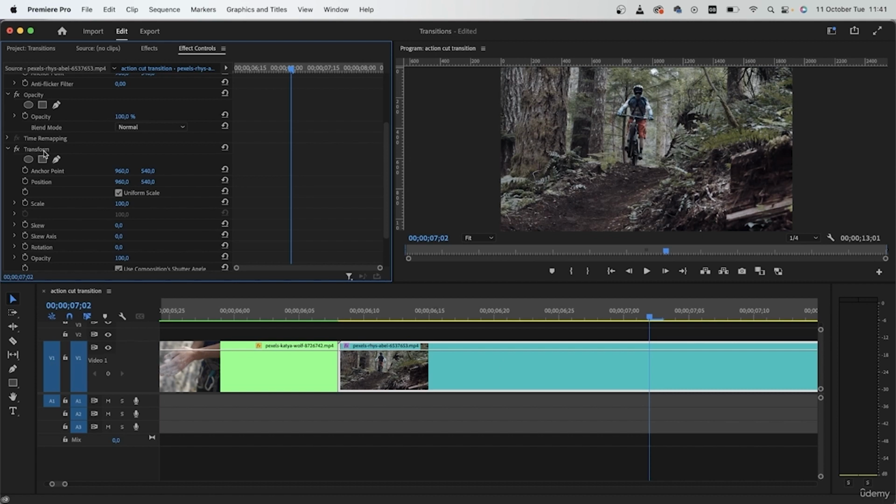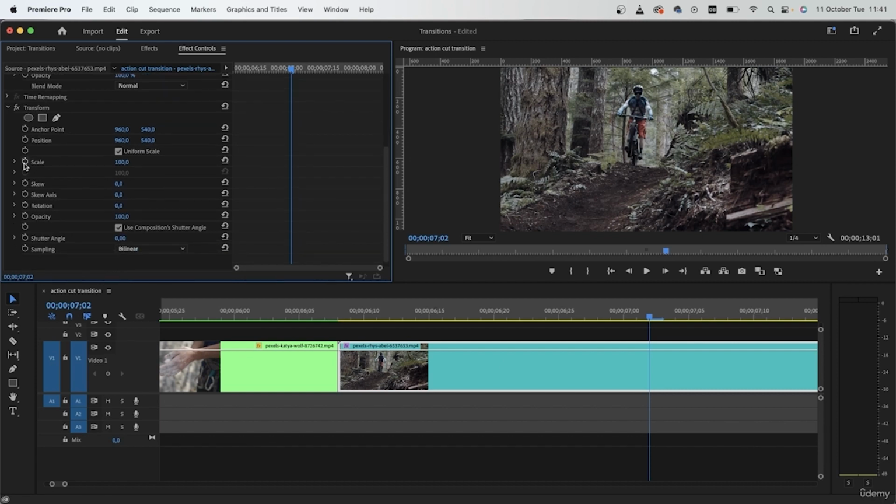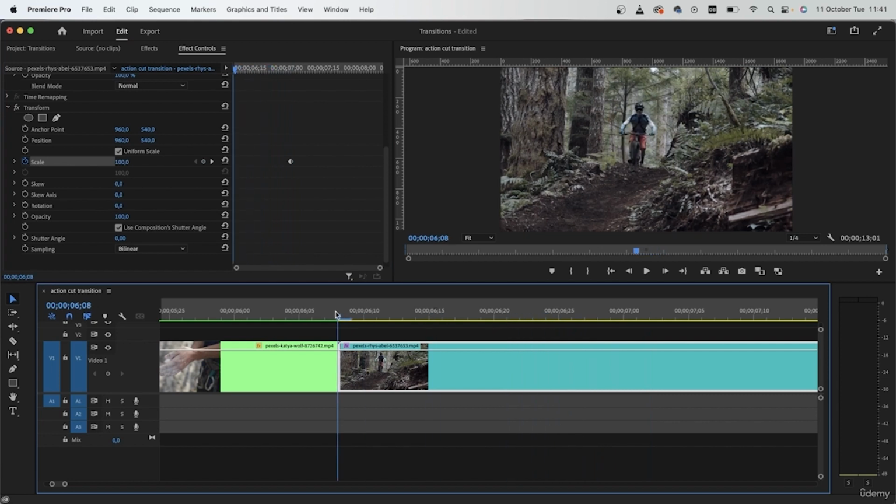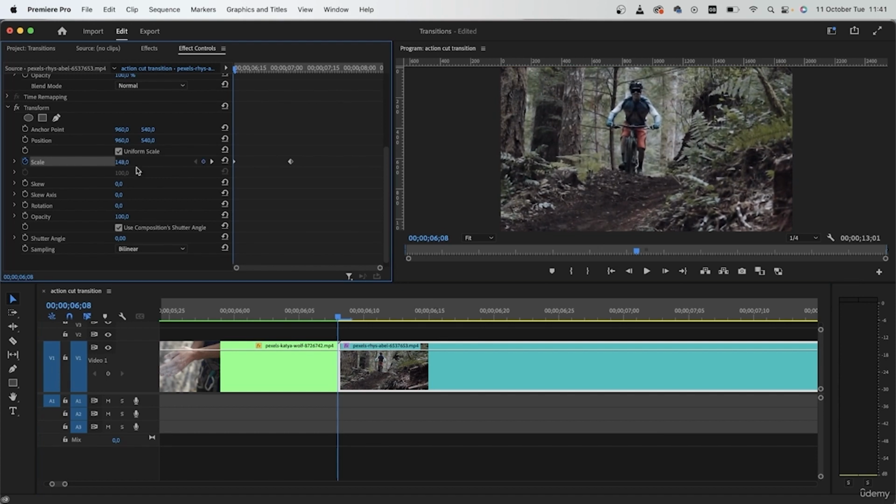So down here at transform, make a keyframe for scale, and then go backwards to the beginning and just increase the scale to like 150. Again, this depends on your video. If your video is low quality, avoid zooming in too much.